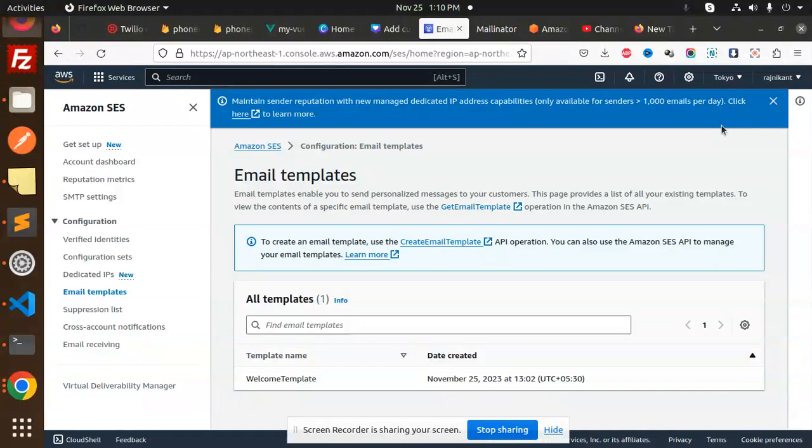Today we are going to learn how to send email to the registered user with the help of the email template. In the previous video we created an email template. Now we are going to use this email template to send to the verified identities.